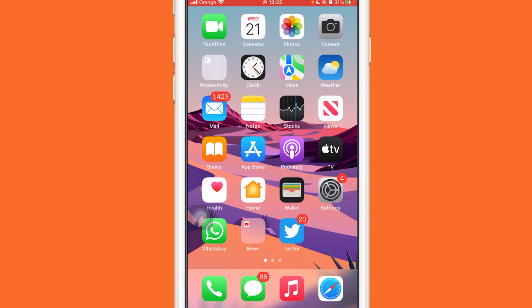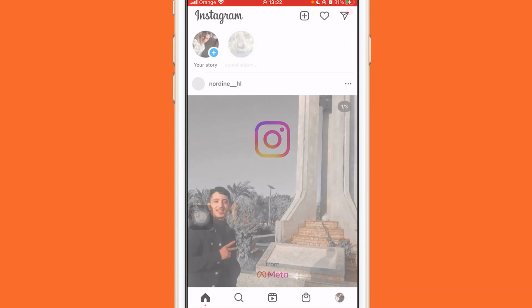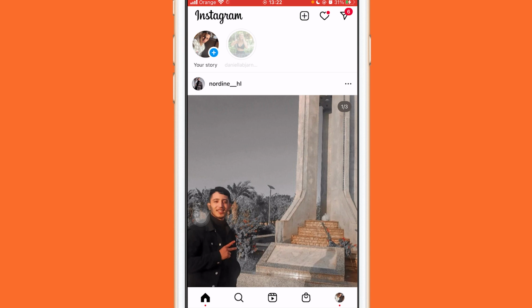This is very easy guys. All you have to do is open your Instagram. I'm also going to show you guys how you can get back deleted posts or deleted stories on Instagram that you have deleted permanently. You can get these photos and stories back.